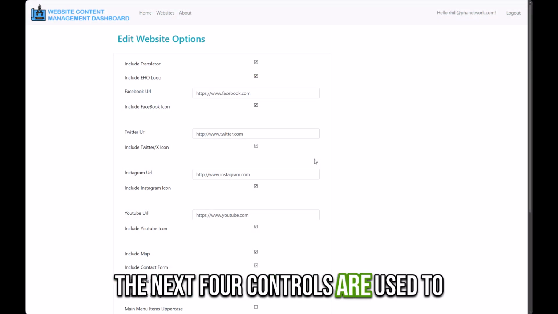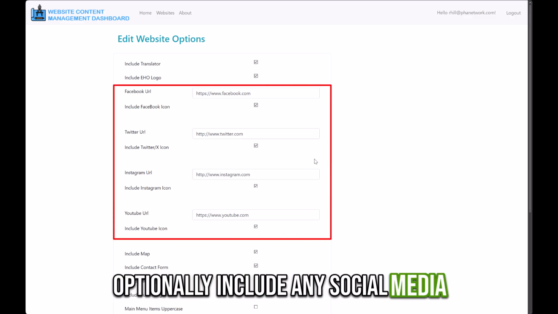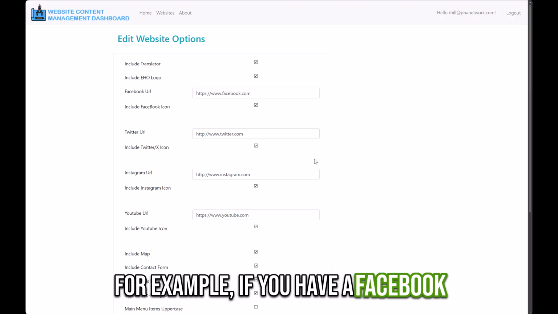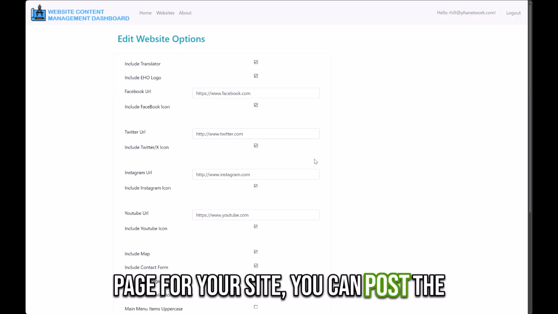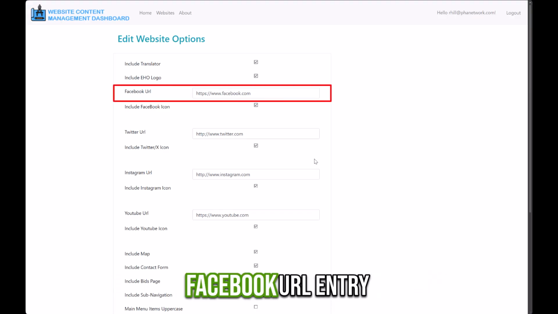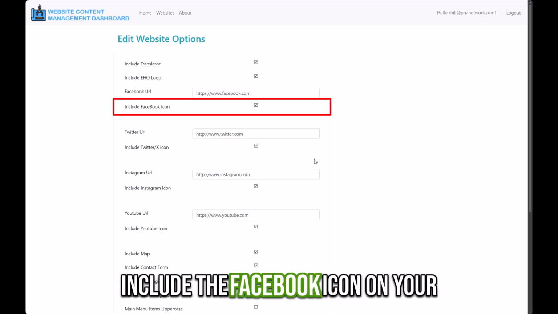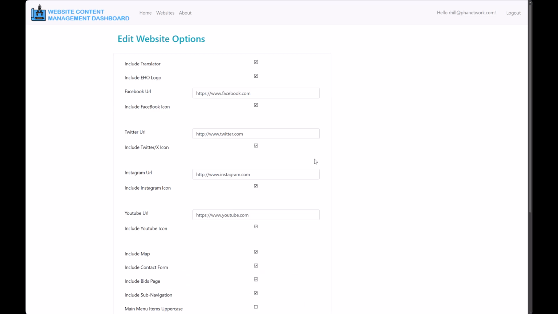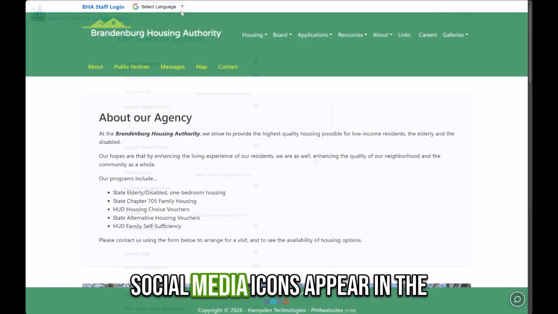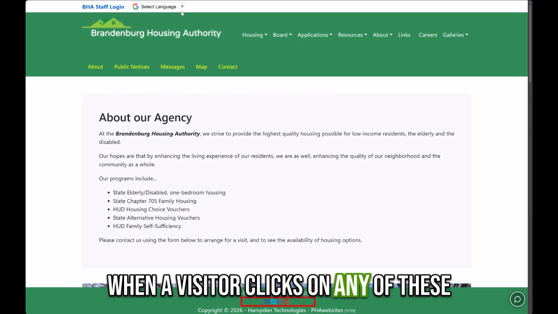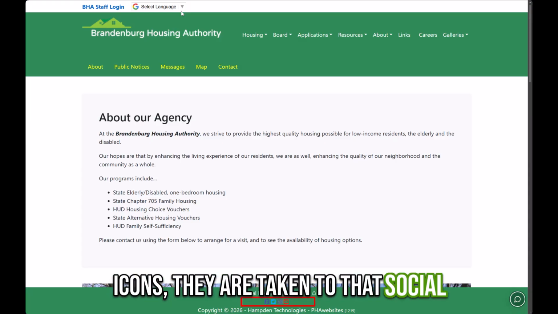The next four controls are used to optionally include any social media sites that you may have. For example, if you have a Facebook page for your site, you can post the URL for that Facebook page into the Facebook URL entry. Then you can check the box to include the Facebook icon on your page. Social media icons appear in the footer of each page in your site. When a visitor clicks on any of these icons, they are taken to that social media page.